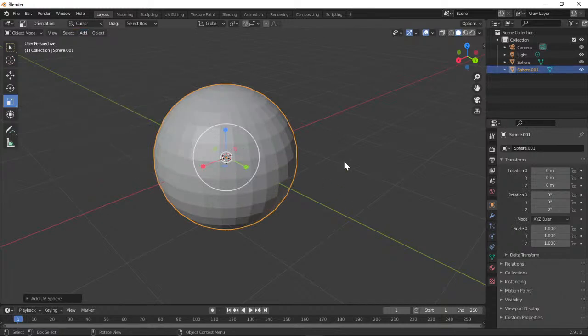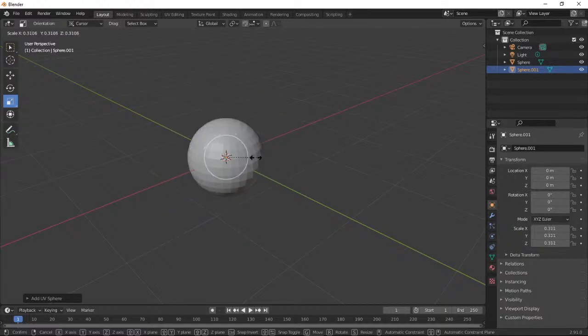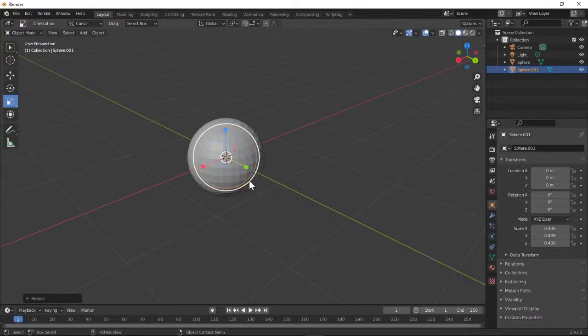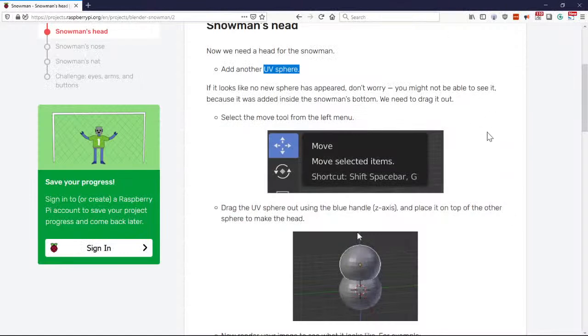might be a little bit bigger. Now, one of the things is we need to resize it again, don't we? So let's press S on our keyboard and we can resize it. Now, it might seem like it's inside of there, okay? So we actually need to move it. So let's talk about that.